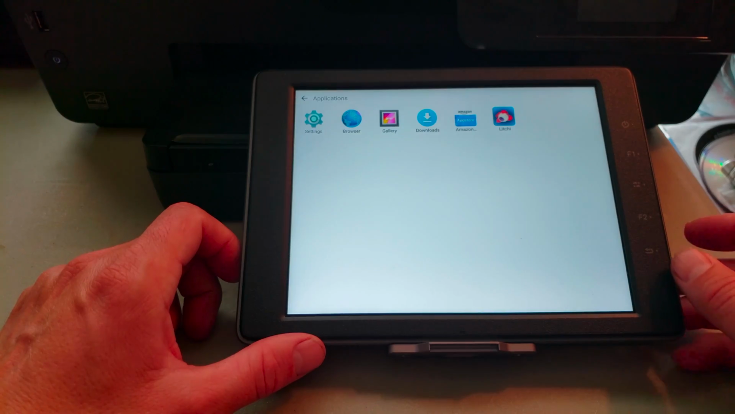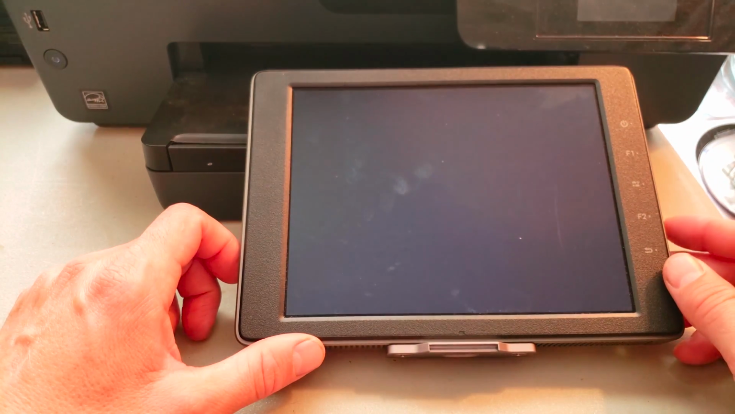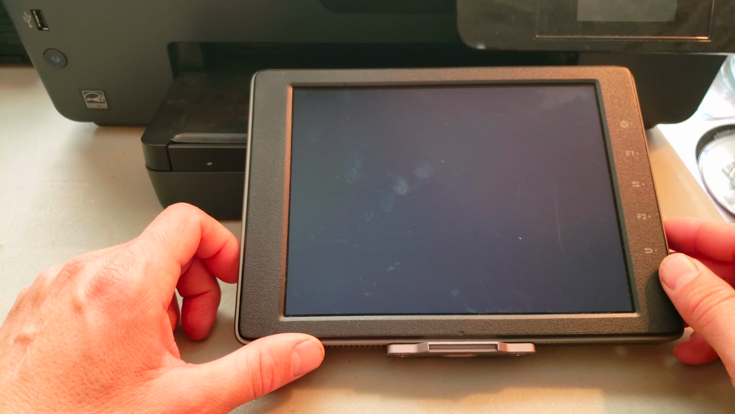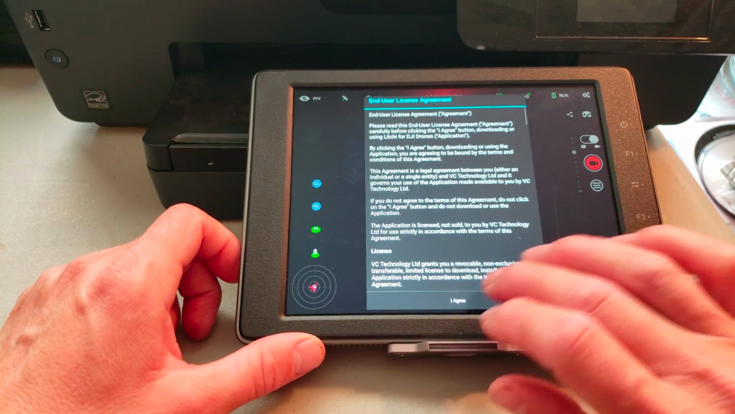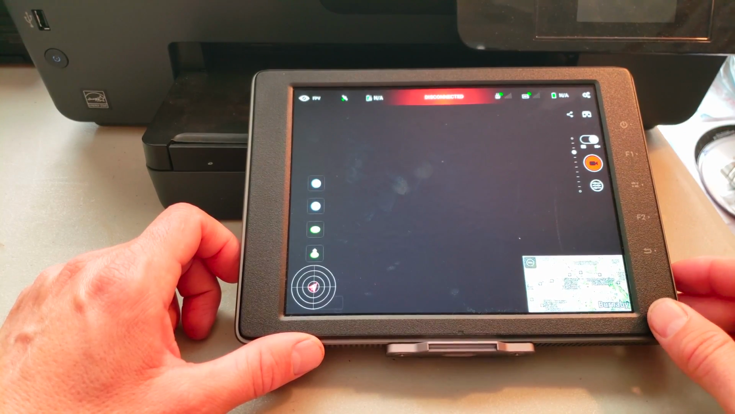Close everything out again. I'm back to my applications page. Here's Litchi. Fully ready to go and legitimately installed.